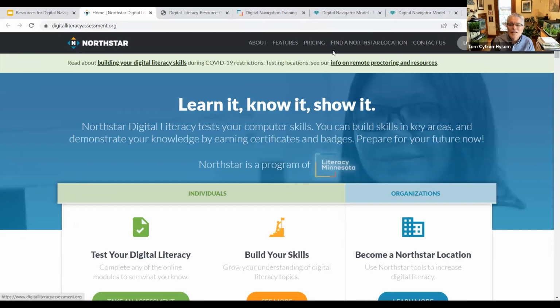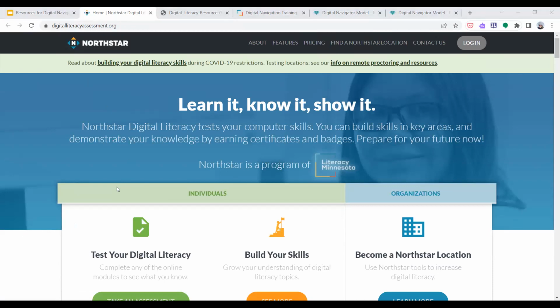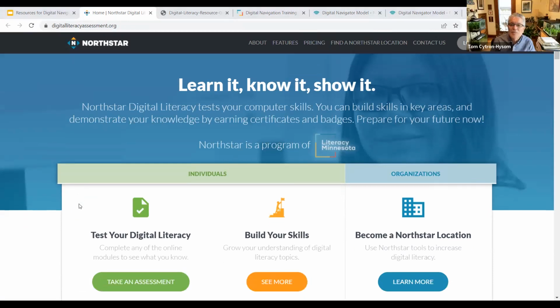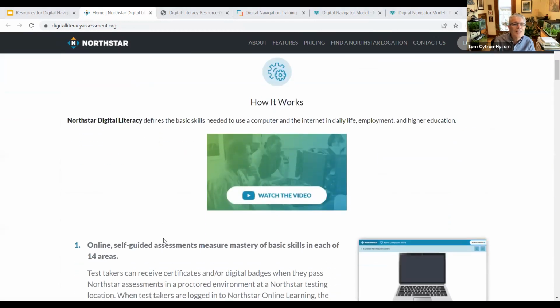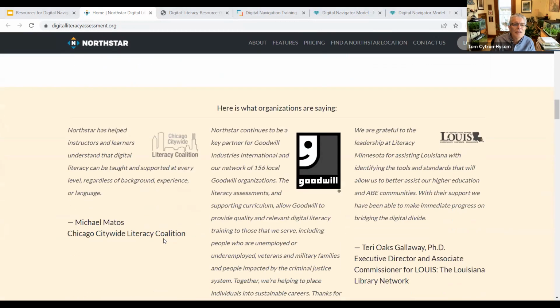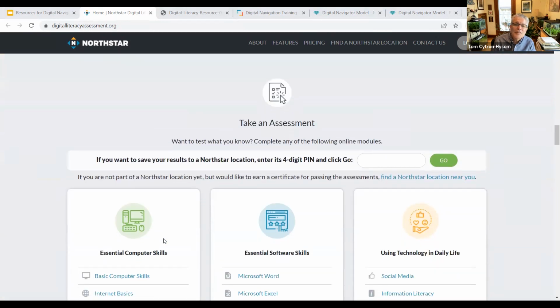But Northstar, it consists of 3 main components. The first is a series of assessments. If you can skim down that page, maybe Susan, to the take an assessment part, it'll be interesting. So we have 3 sets of assessments.